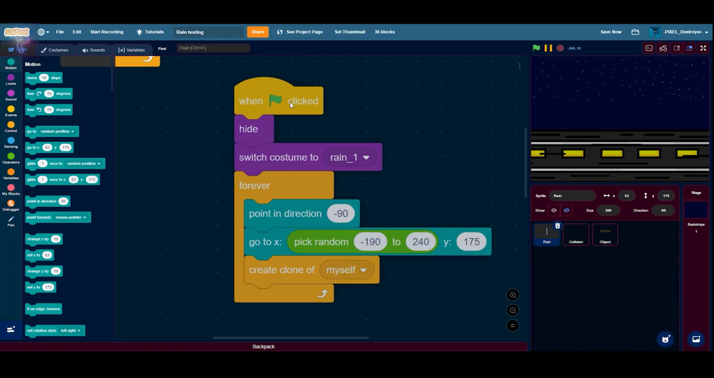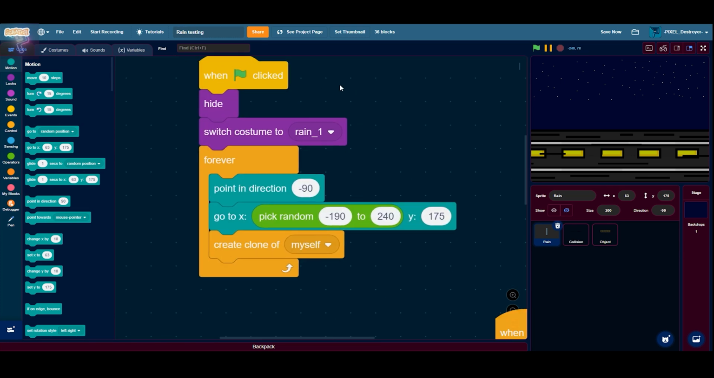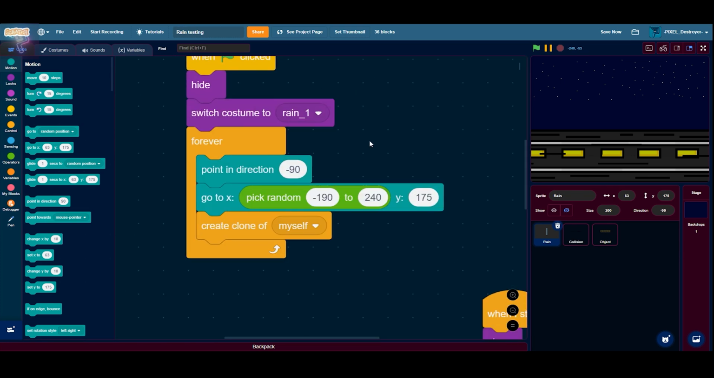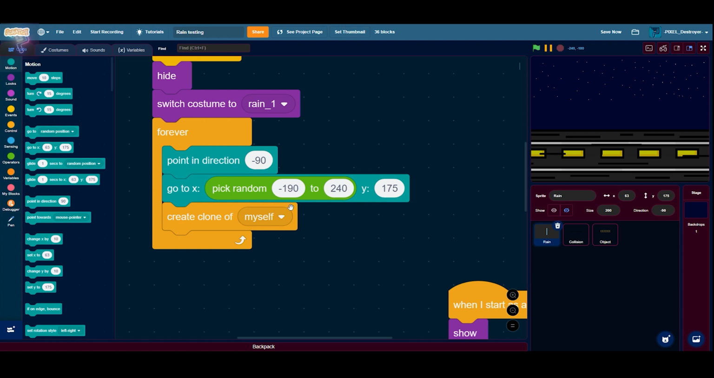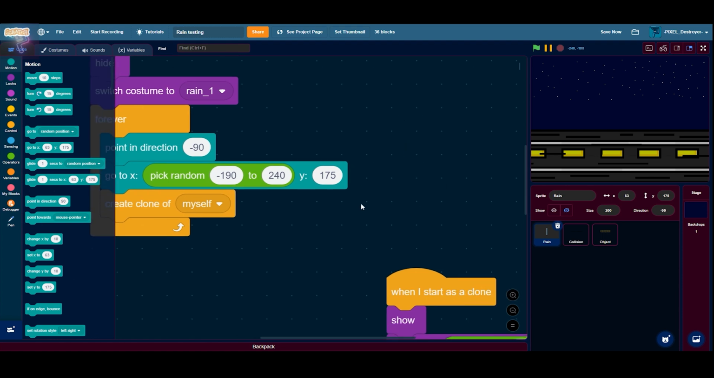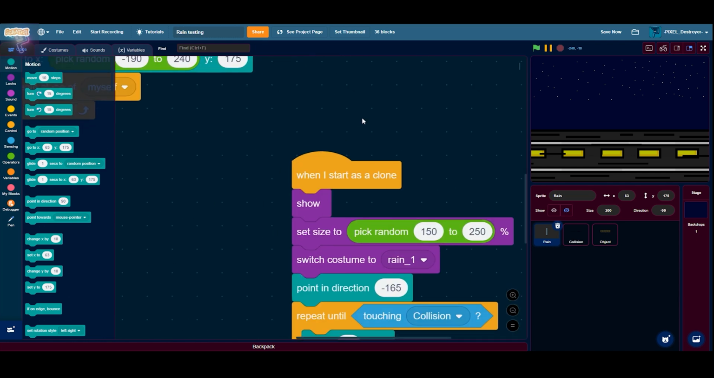Then when green flag clicks, this can also be a broadcast. Hide. Switch costume to rain number 1 and forever point direction -90 and go to pick random -190 to 240 and Y by 175. Then create a clone of yourself.